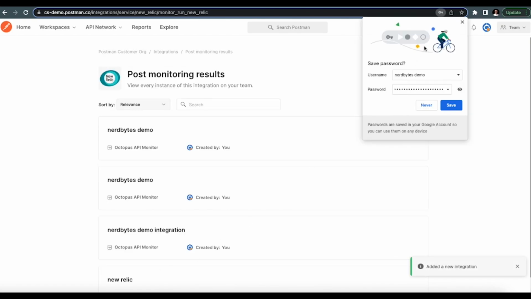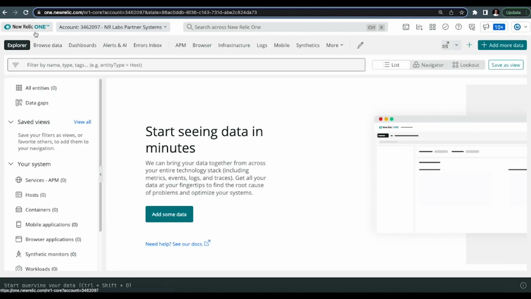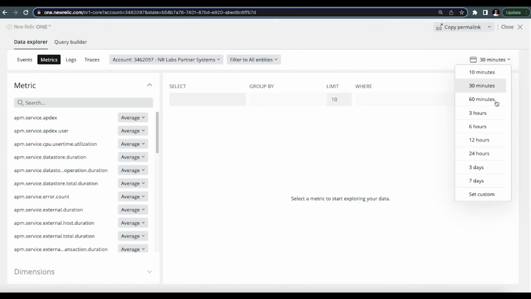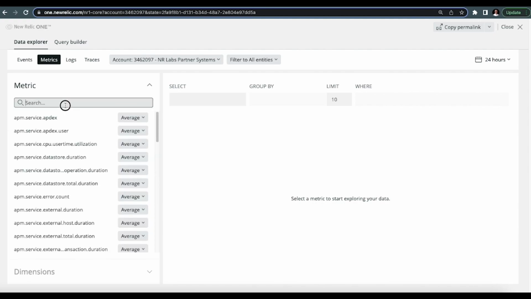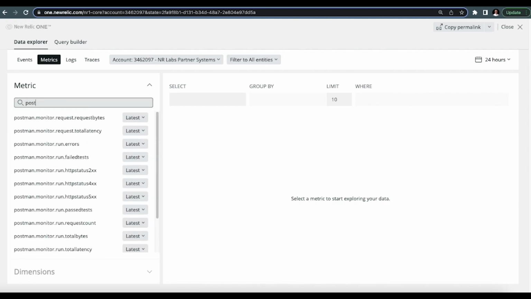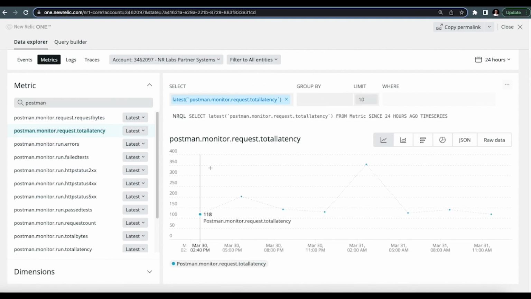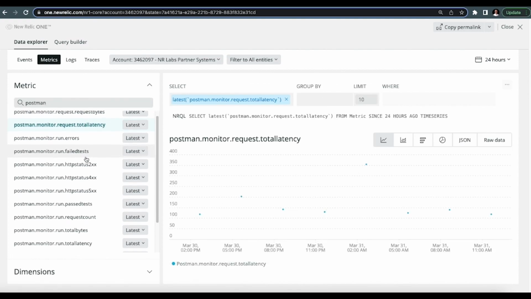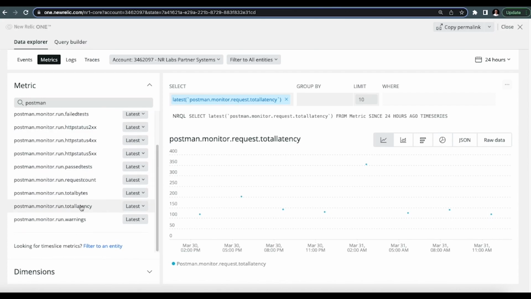And with that, the Postman monitor sends metrics data to New Relic as soon as it runs. I can see all that new data available to me here in Data Explorer in New Relic under Metrics. And I can search for them by typing Postman at the beginning. And here I can see a list. So here's total latency, there's errors, failed tests, and more. For a full list of all the metrics that this Postman integration sends, visit the documentation in the link.